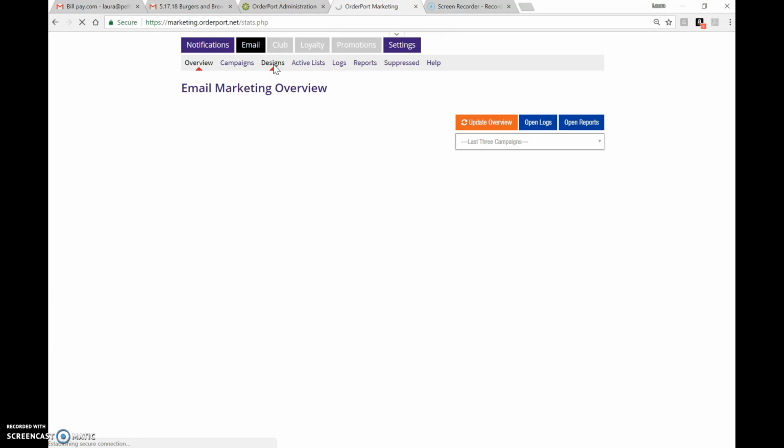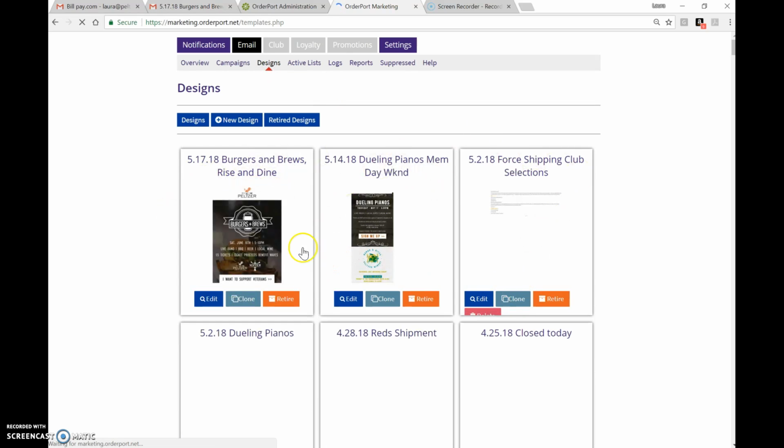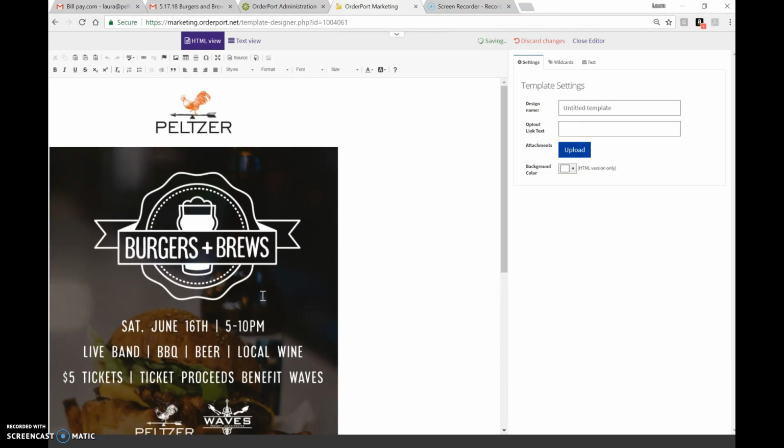As per the usual, you'll go to design, and then once the designs load, you'll see your previous designs, and just like you did with the 517 Burgers and Brews, you're going to clone. And cloning basically will duplicate all of the source code and photos and all the details that you had in the previous email.